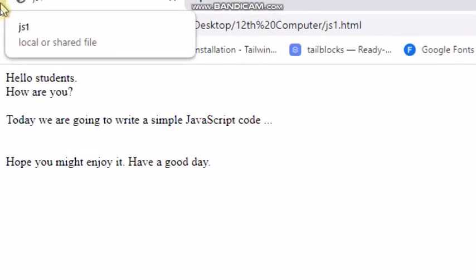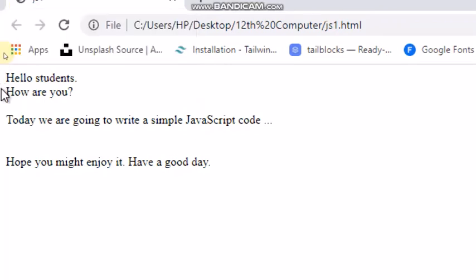We can see that hello students is written on the first line. Since I had given one BR tag after hello students, how are you has gone on next line. After how are you, I had given two BR tags. So the first BR tag takes the cursor on the next line, whereas the second BR tag leaves one line blank and goes on next line.